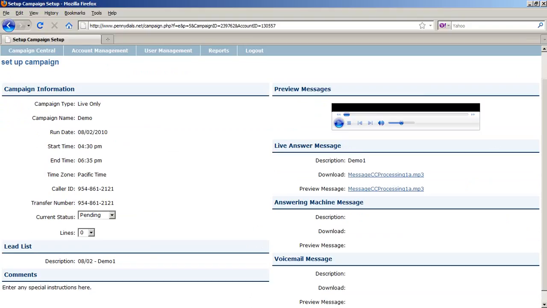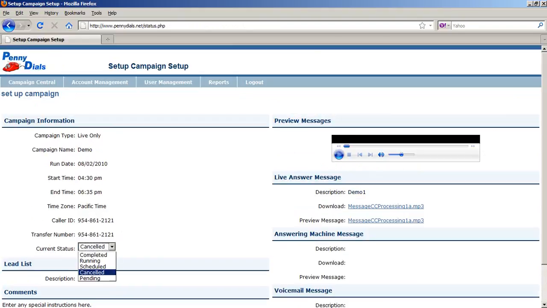And this is the last step. All you have to do is choose how many lines you want your campaign to dial. If you need more than 20 lines, just give us a call, and we'll adjust that for you. Okay, and you want to change the current status from pending to scheduled. And that's it.